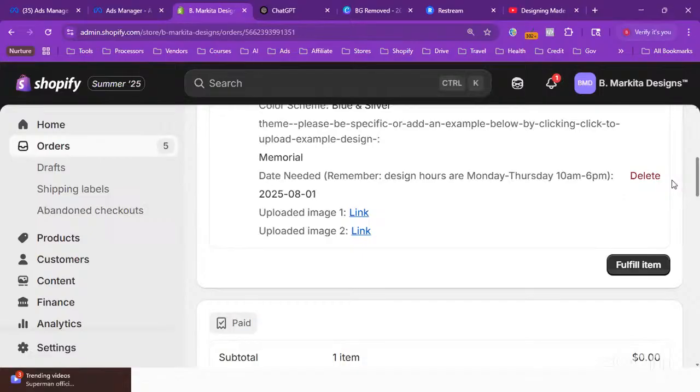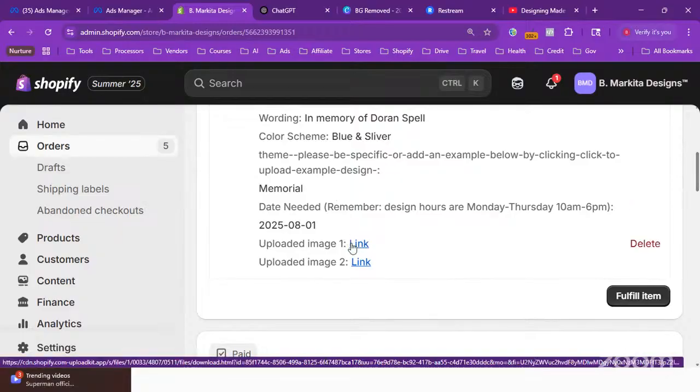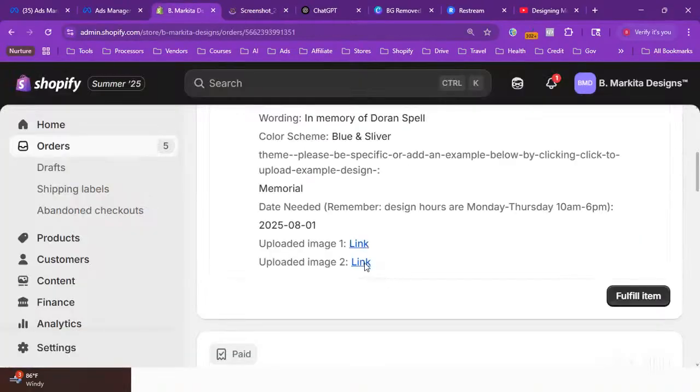So I do have apps on my Shopify store where people can upload pictures. So that's why you see these links. It's usually not there by default. I don't know if they've changed that since way back when I started my Shopify store or not, but I do have an app so people can upload their images when they're placing their order. So let's go ahead and grab those.